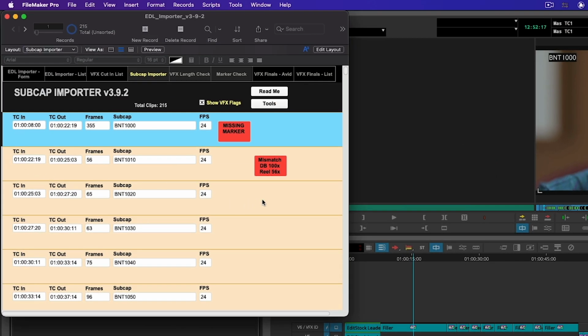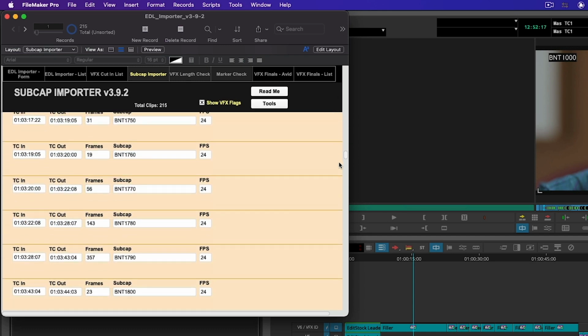Thank you, FileMaker. The next thing we have here is this is flagging a mismatch. So it's saying the database is expecting this to be 100 frames, but the real length, based on the subcap, is saying that's 56. So something's wrong. You need to check this. That's great. That helps me. So I'm already seeing these red warnings.